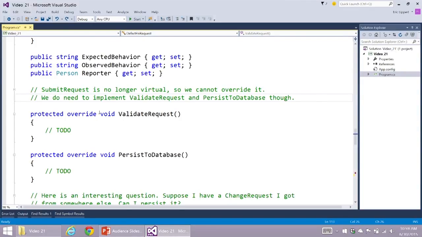So this is another way that this class hierarchy could have been designed. And now the design of the base class enforces certain restrictions in the design of the derived class. It strongly encourages the people who are writing the derived classes to do the right thing, to say, you know what, I'm going to need to validate this request, and then I'm going to need to persist it to the database. Both of those things have to happen. I need methods that can do that.